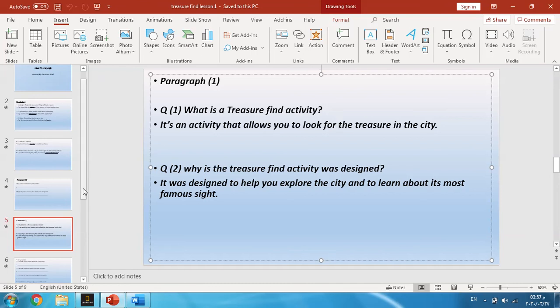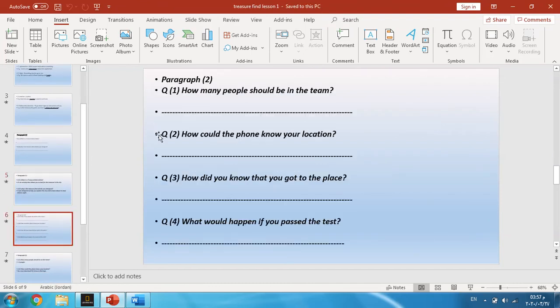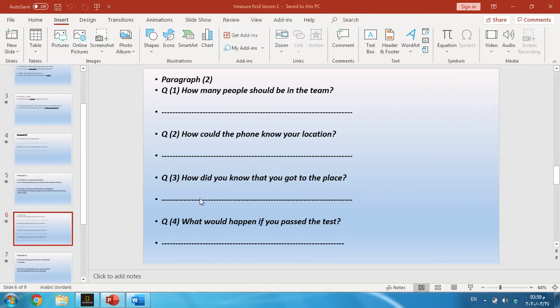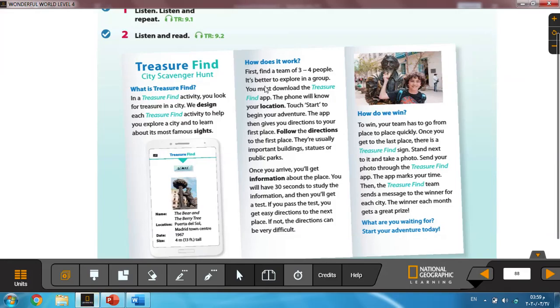So now paragraph 2. How many people should be in the team? How could the phone know your location? So question number 3, how did you know that you got to the place? Question number 4, what would happen if you passed the test? Let's see.